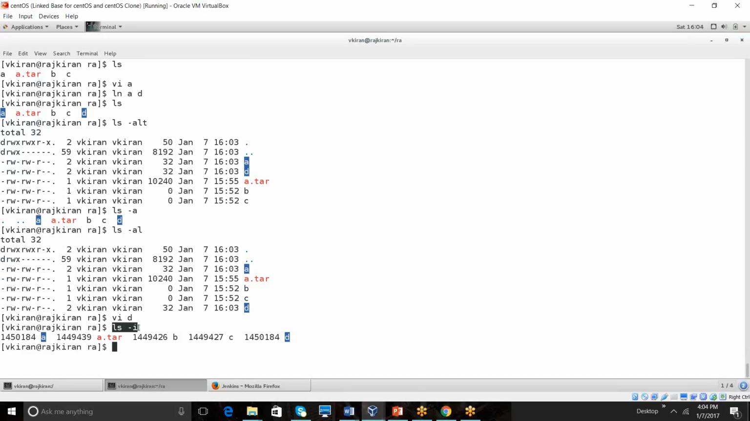It's the index. Yes, the index is not only an index, it's an inode number. It has the total metadata about a particular file. So in here, if you see the inode number of A and D, what was the inode number?